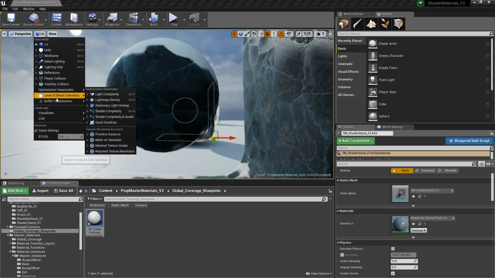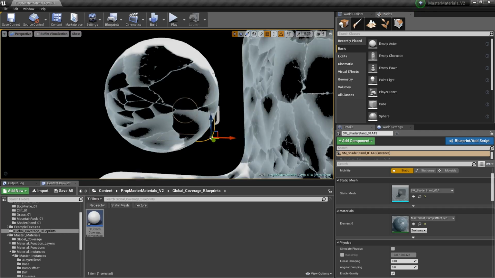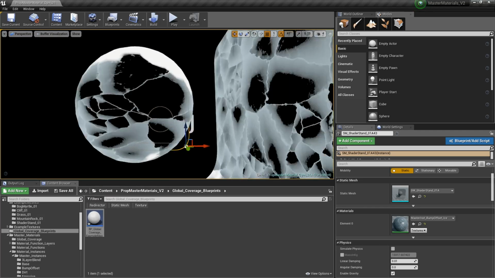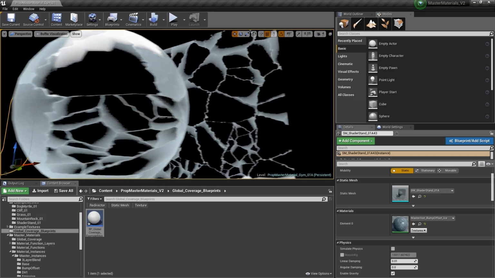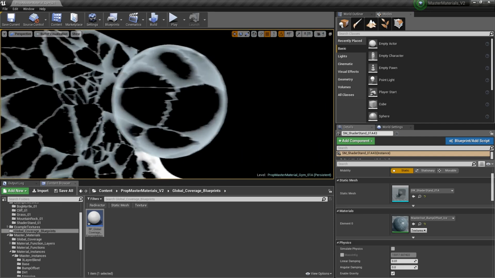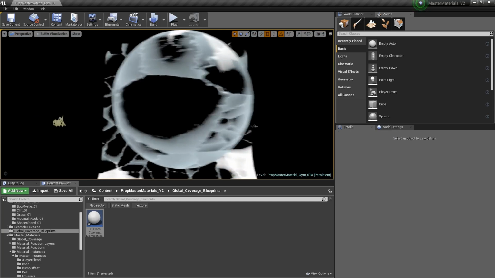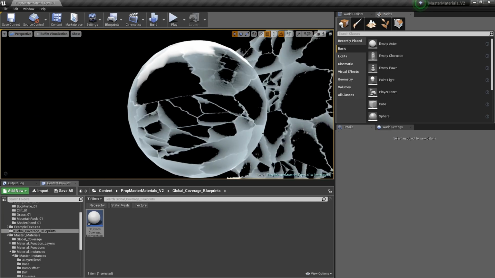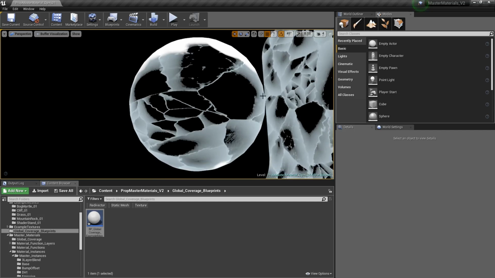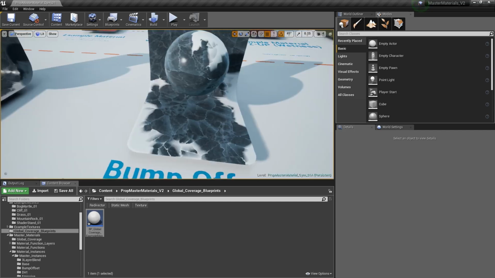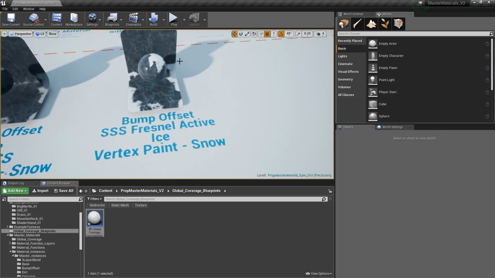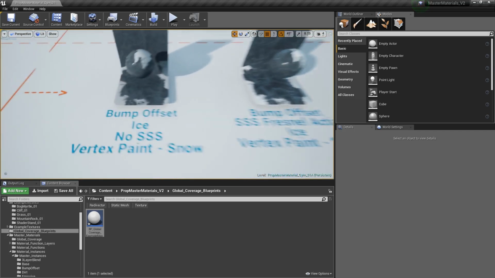So if I load up my buffer channel for subsurface, you can see it actually uses a Fresnel combined with your subsurface scattering. So let's say you have an object where you want the edges of your object to seem kind of see-through, absorbing light from behind it, then you would use the subsurface version of that with Fresnel.